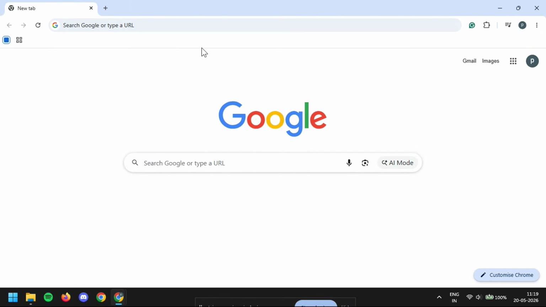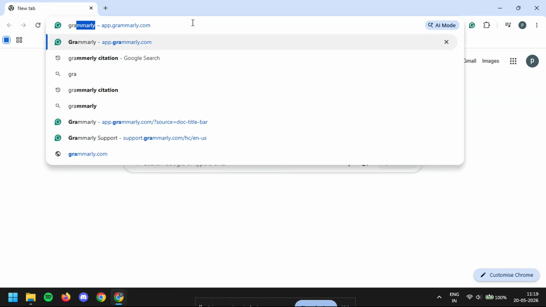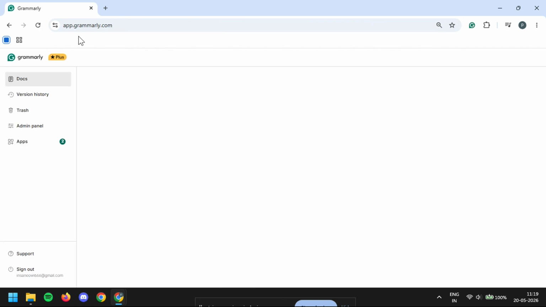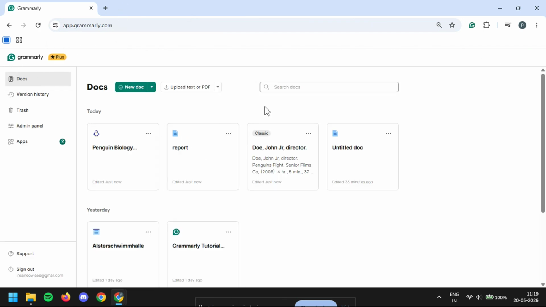First, open Grammarly Editor and sign in to your account if you're not already logged in. Once you're inside the dashboard, look through your list of documents and find the one you want to remove. If you have a lot of files, take your time and make sure you select the correct document, because once it's deleted or moved to trash, you'll want to avoid removing the wrong one.